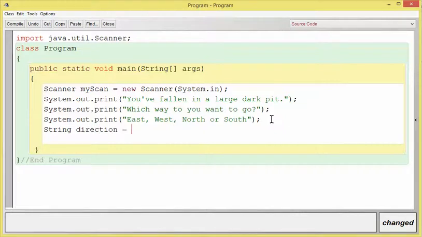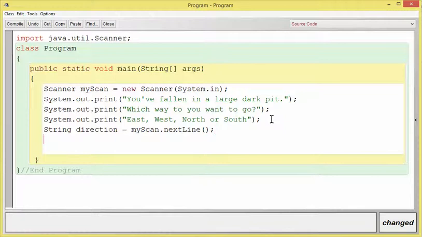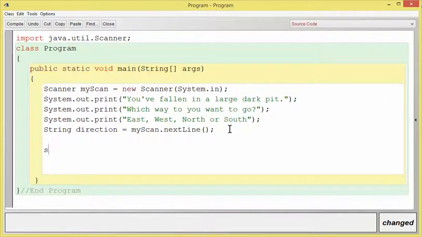And I'm going to go ahead and create a string variable called direction, and I'm going to set it equal to whatever the user puts in. So I'm going to call my scanner's nextLine method. So now I have a variable called direction that has hopefully east, west, north, or south in it. And then I can go ahead and switch on that. So I'm going to switch on the direction.